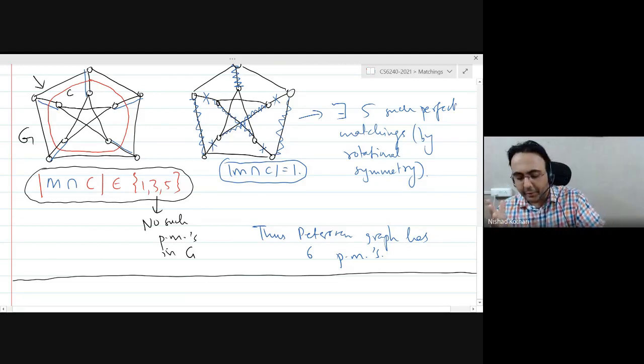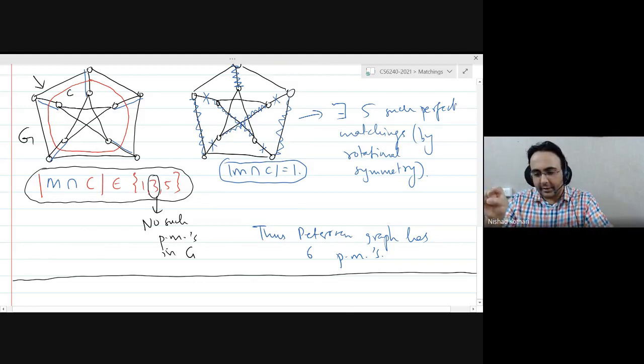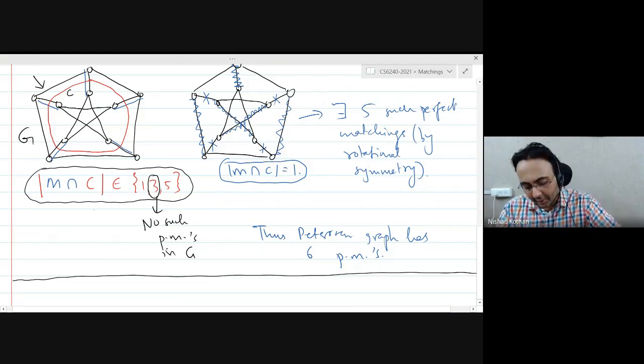So you can verify on your own that if you choose three edges, then you will not be able to complete it to a perfect matching. So there are basically two cases. Either the three edges are consecutive, or you choose two consecutive edges and you skip one. Okay? So you can take both of those possibilities and see that you will not be able to complete it to a perfect matching. So then your only possibilities are you choose any one of the five edges or you choose all five edges.